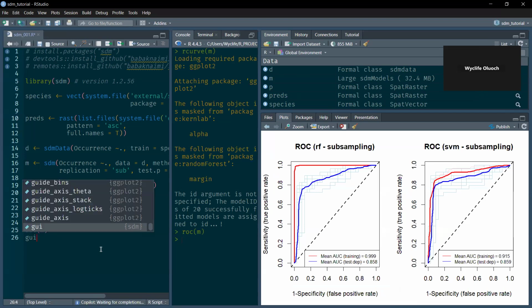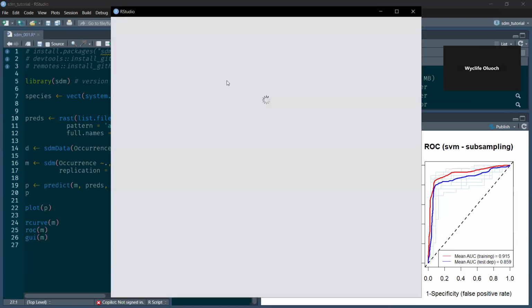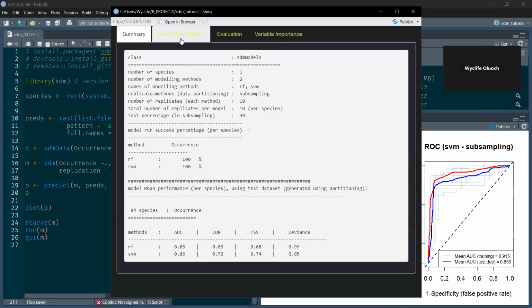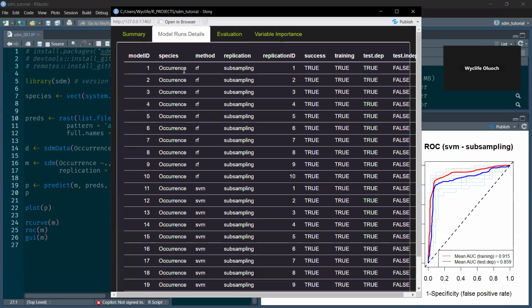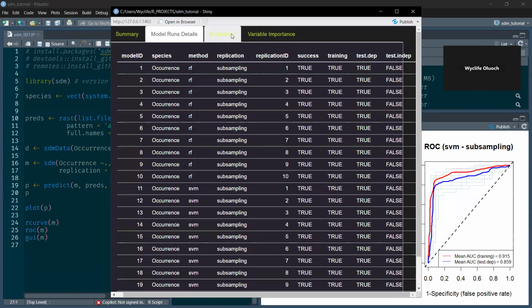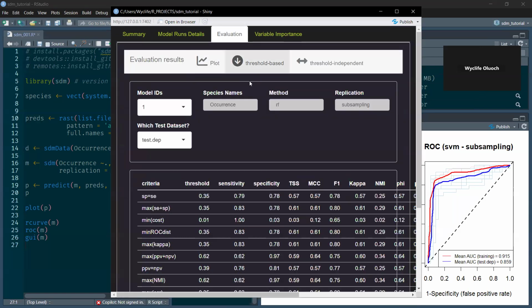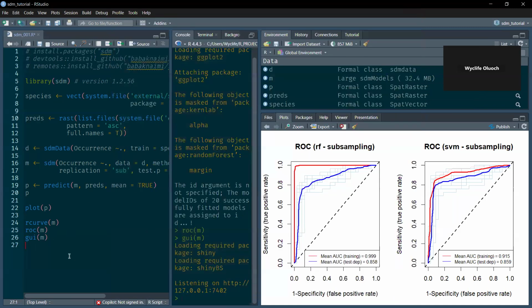I'm just going fast over them, but another graphical user interface which is important for some of us is this, where you see all the, for example, random forest was run 10 times, and then support vector machine was also run 10 times. And we can see a lot of evaluation metrics, both threshold based, the sensitivity, and all these, which I don't want to get into. But if you use the gui function, you can see all that.